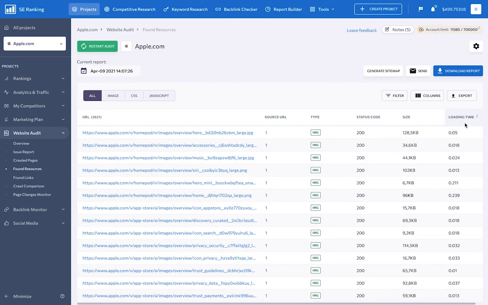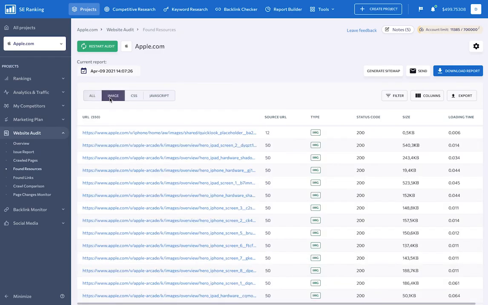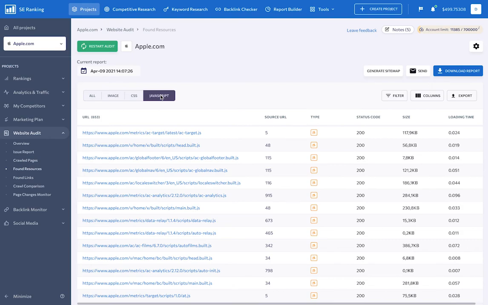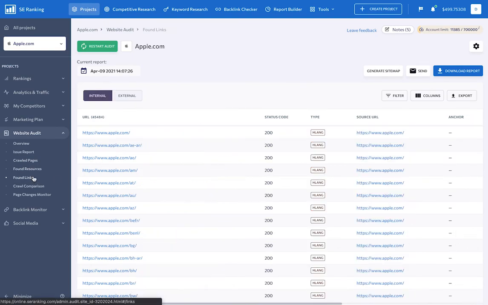And just like under crawled pages, all data can be filtered here as well. You can also use built-in filters to parse all resources together or choose to parse images, CSS, and JavaScript files separately. The next section contains information on the analyzed site's internal and external links.